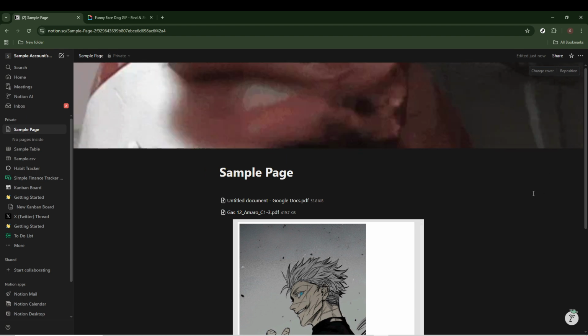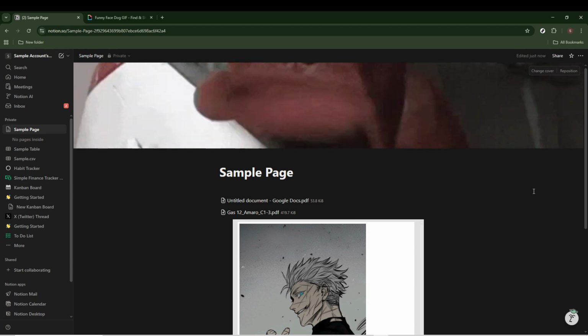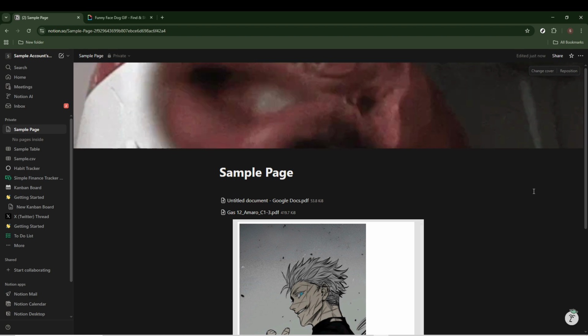And that's it. You've successfully added a GIF as your Notion cover, giving your page a more dynamic and personalized look. You can repeat this process anytime to switch covers or try different GIFs.